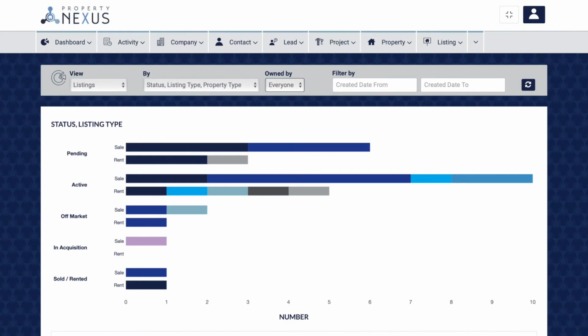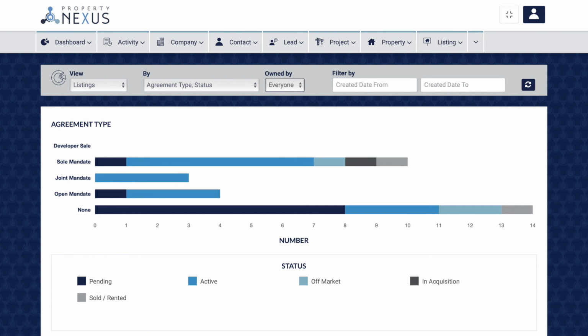The status listing type, property type report shows you a snapshot of your sale and rental portfolios of listings by status and property type. This is very useful to see which types of properties you currently have and those that you have sold or rented. The agreement type status report shows you the status of your listings based on the agreement type that you have for those listings. This gives excellent insight into how well you perform under different types of mandate by checking what percentage of each mandate resulted in a sold or rented listing.